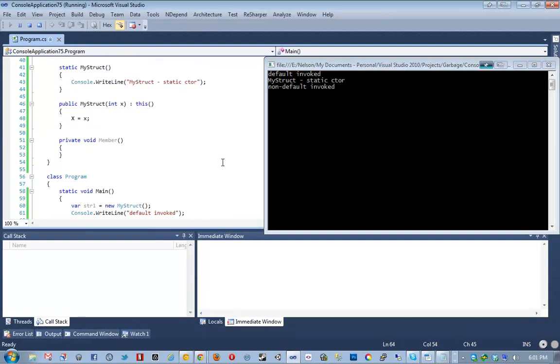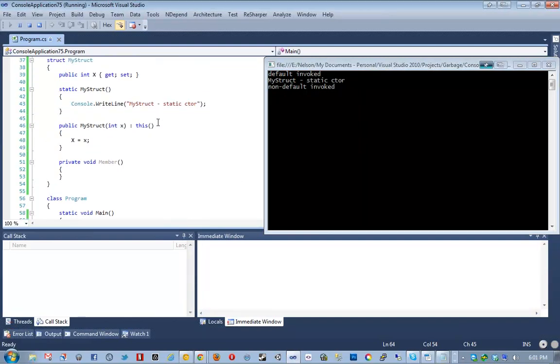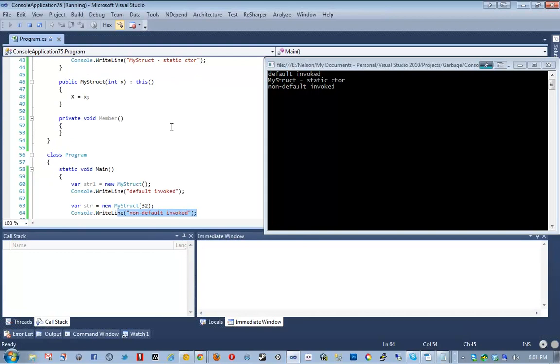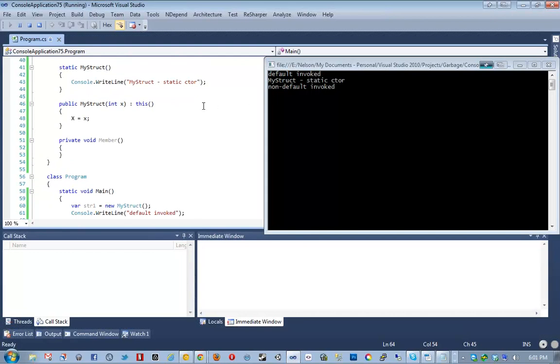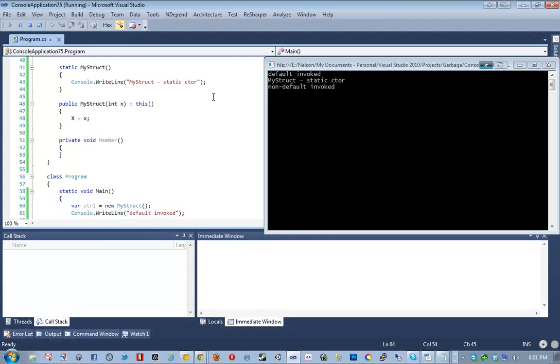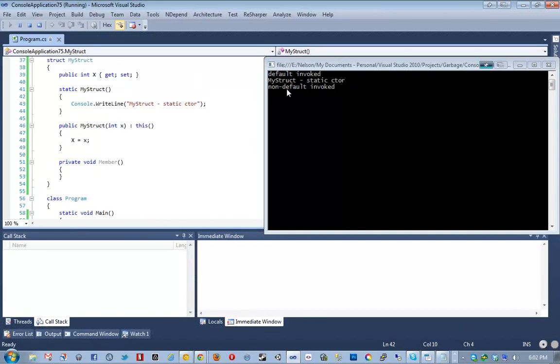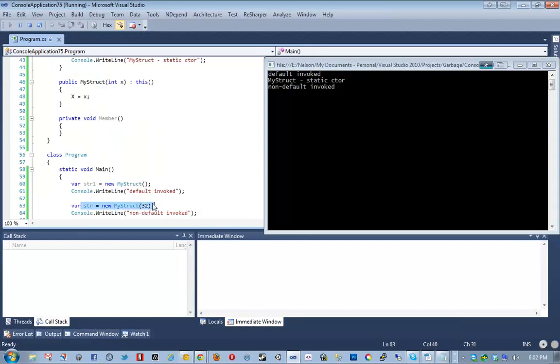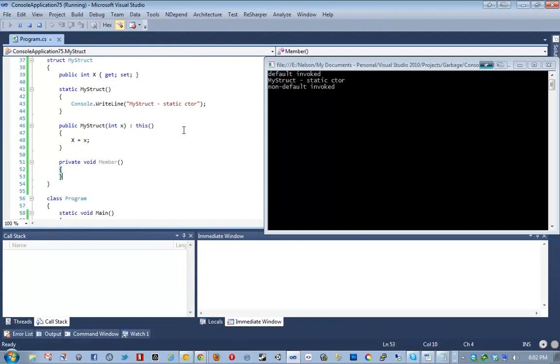What's happening is a static struct constructor does not get invoked if you instantiate a structure with the default constructor. Can you say that a second time? A static struct constructor is not invoked if you instantiate the structure with the default constructor. Wow. I'm just impressed you could say it again. But yeah, I see what you're saying. So in this case, the only time that the static constructor is invoked is A, when we instantiate the structure with a non-default constructor, and B, when we access a static member of the structure.